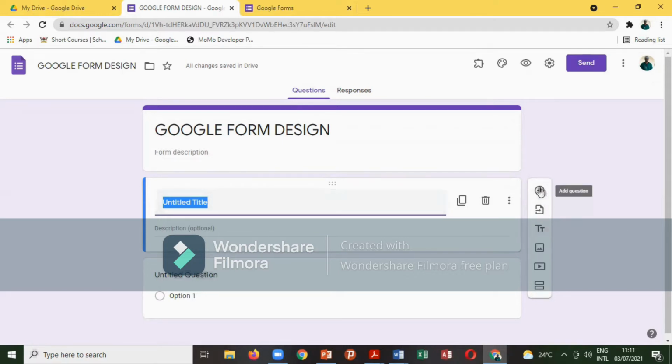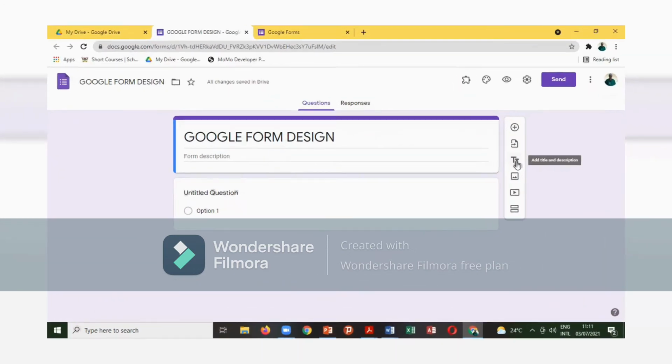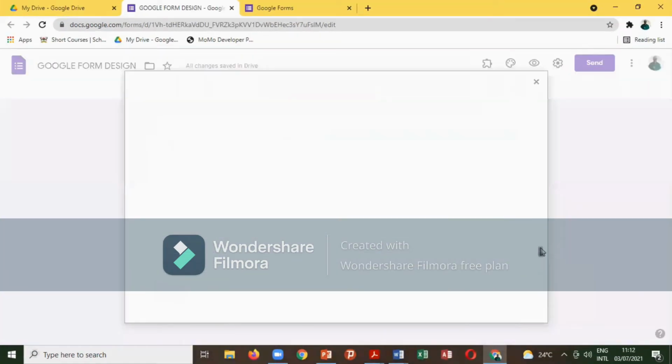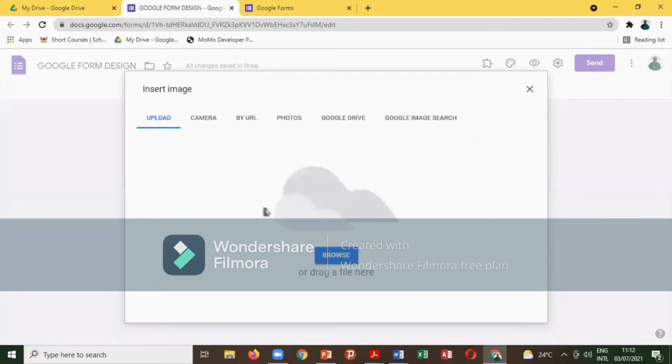Now all these options here work for that particular section, meaning that every time you add a section, they will bring this menu. Okay, you want to add an image, click and then you upload.